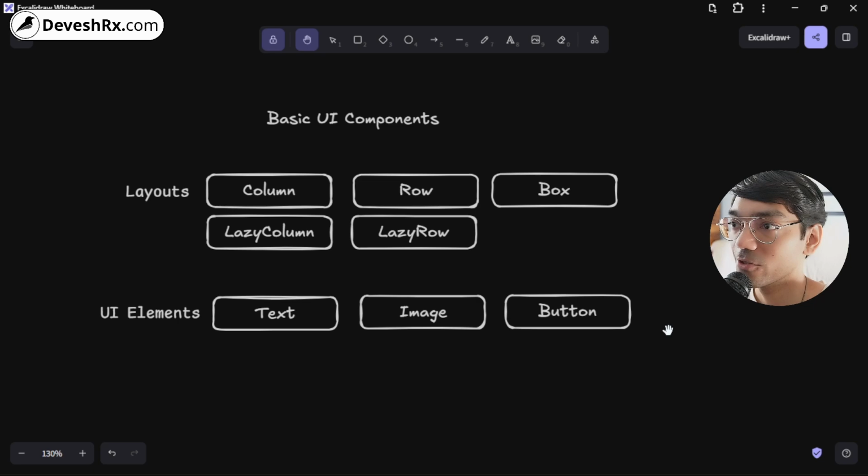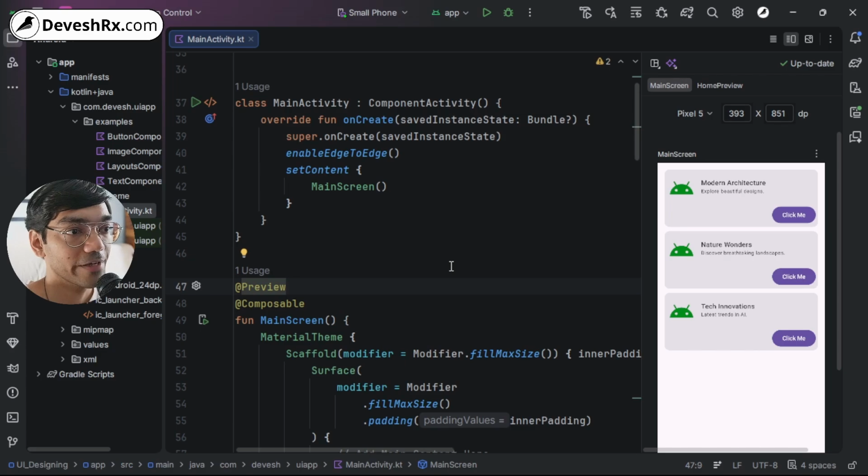So these are the basic UI components which you need to understand to build any type of UI in Jetpack Compose for Android. Now let's create a slightly complicated UI design using all of these basic UI components which we learned recently. So here I have created a simple example project to create a simple UI for Android.